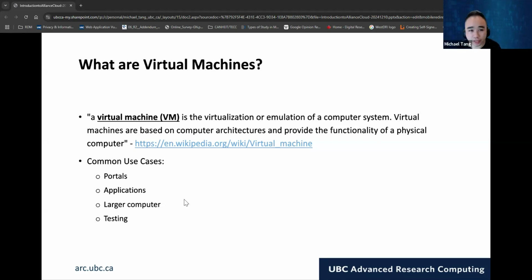Larger computers, so I'm talking about if you need more memory to run something on RStudio, for example, that could be it. Or testing, so you're running the scripts that you have on very small data sets to make sure the scripts run. These are commonly done on virtual machines.